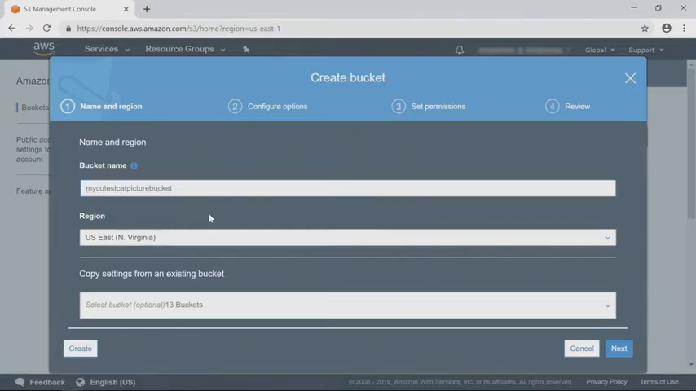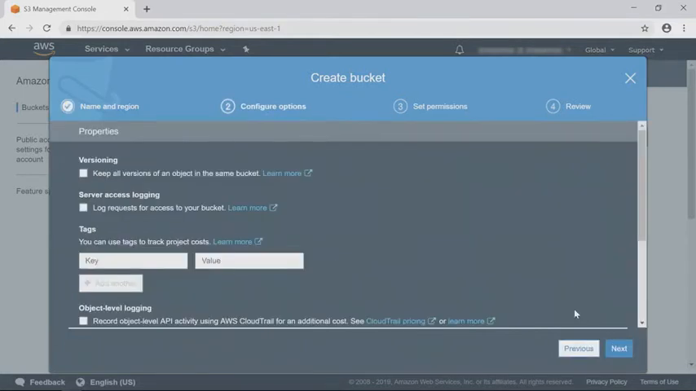I'll have the option to choose a region to minimize latency, minimize costs, or to address regulatory requirements based on my data. I'll select Next. On the Properties panel, there are a number of useful options for my S3 bucket, including versioning, server access logging, tags, object level logging, and default encryption. I won't enable these features in this tutorial, so I'll click Next.